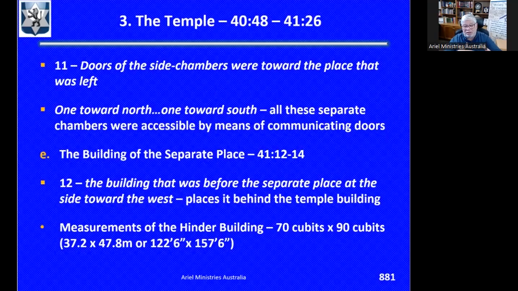The only entrance to the side chambers was from the free space measuring 5 cubits, 2.65 meters, outside the chambers, with one door on the north and one on the south. So this means then that all these separate chambers were made accessible by means of communicating doors, right, leading from one chamber to another. There's only one entry from the outside on the north and south sides. You couldn't get to any other way.